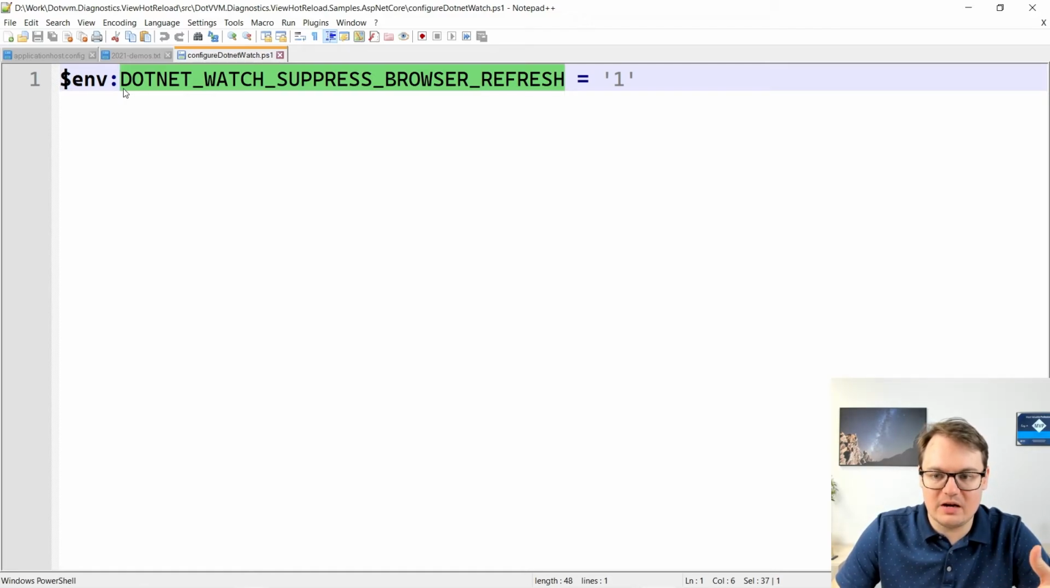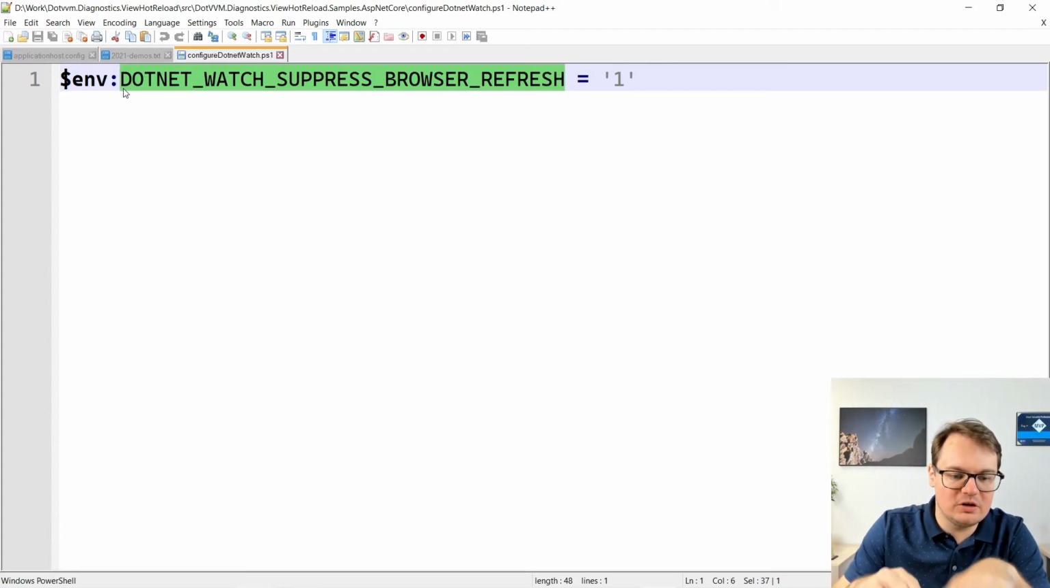Right now I don't have any other solution, but that's what we are working on, to make sure that if you install our package, we will disable the ASP.NET Core browser refresh somehow, so these two don't collide. It's still a preview, so you need to set this environment variable.